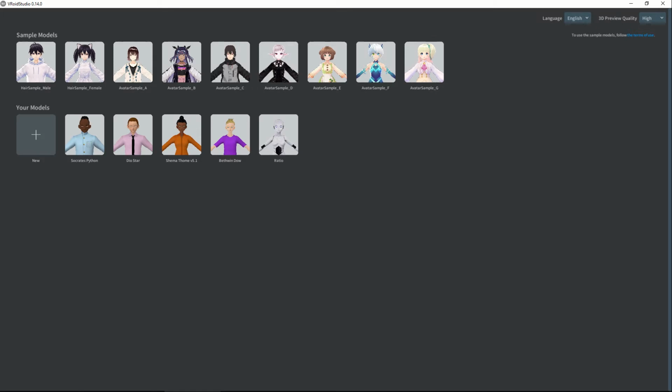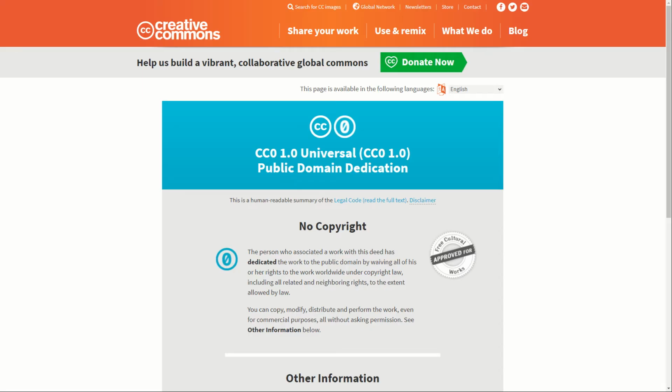Today I'm taking a look at the difference between VRoid Studio Beta and the new stable release. The old beta version is up on the screen right now, and you can see it comes with sample models at the top. A, B, and C have usage restrictions. D, E, F, and G are CC 0, which is Creative Commons 0. Essentially, they gave up the copyright and you can do anything you want with these models.